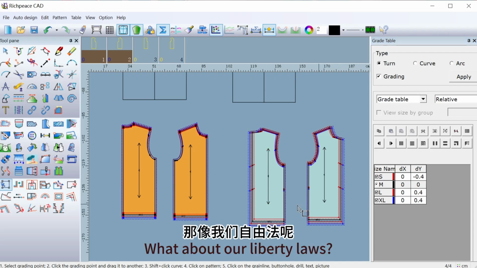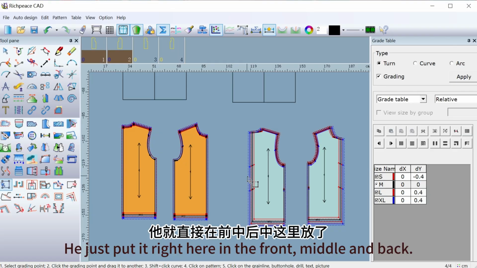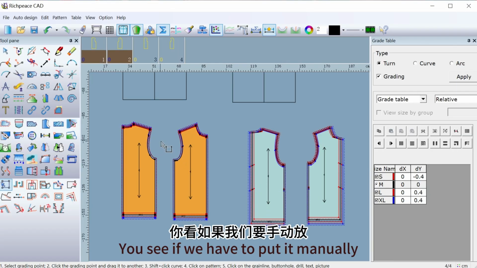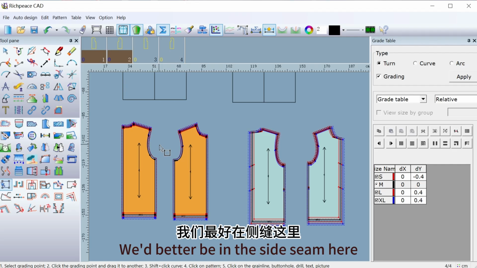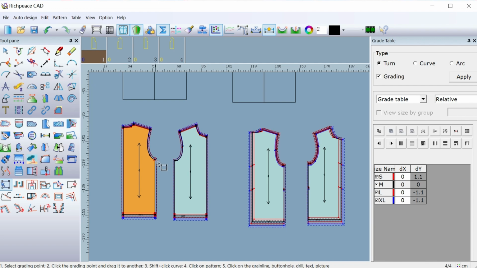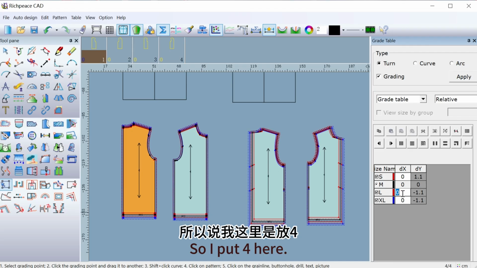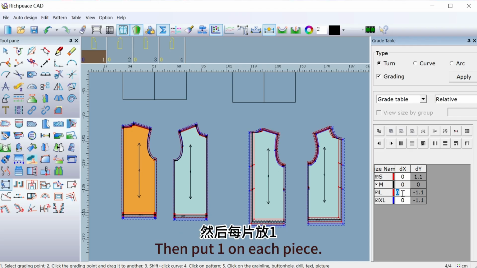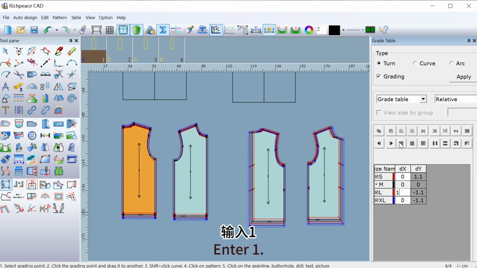What about the free method? It just puts it right here in the front, middle, and back. You see, if we have to place it manually, we'd better do it at the side seam here, because we're trying to have a core baseline. So I put 4 here, then put 1 on each piece. Enter 1, X equals.